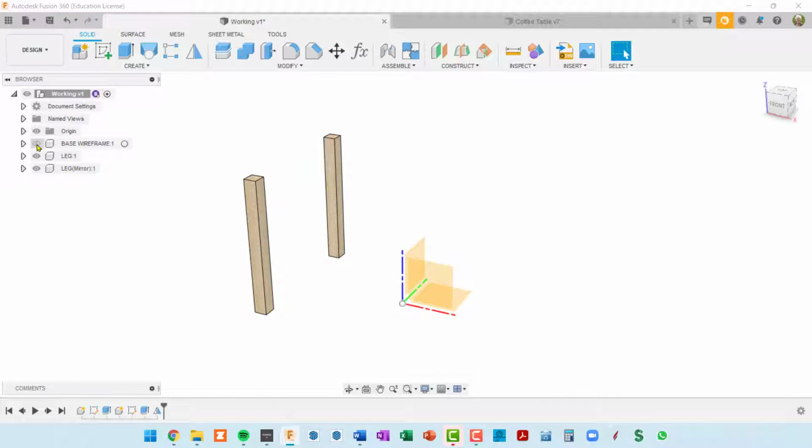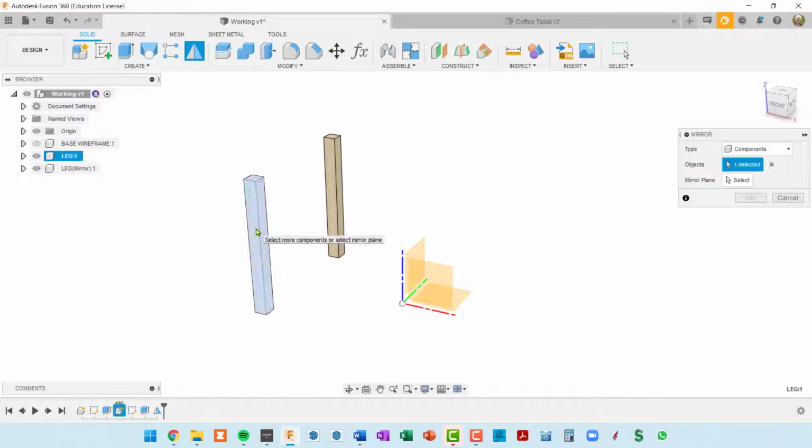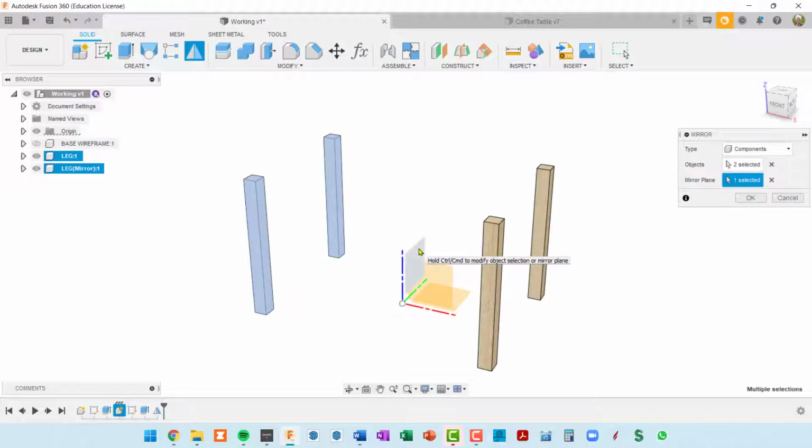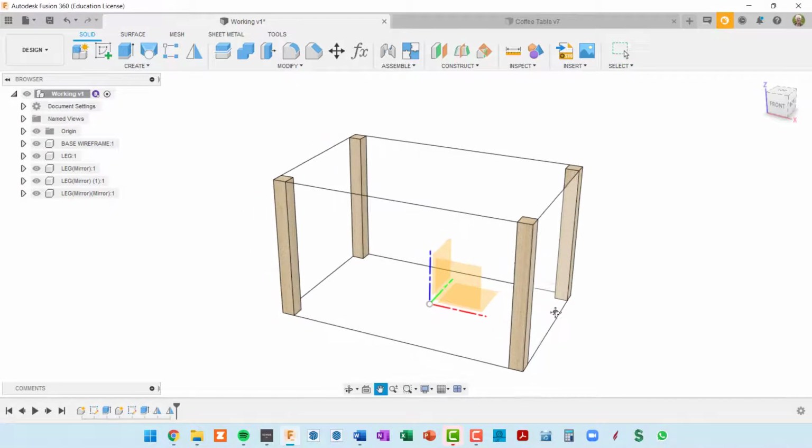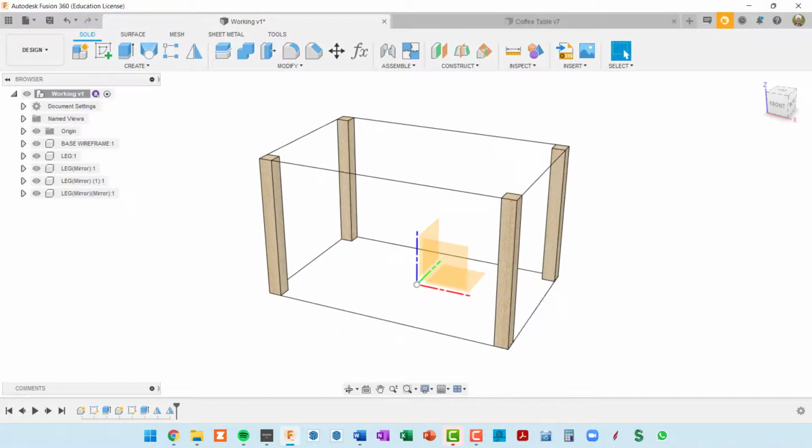So I'm going to hide the wireframe again, and I'm still in the top level component. So I'm going to go to my mirror command, and this time I'm going to select two objects. So I just have to click. I don't have to use shift click because I'm in one of the Fusion feature dialog boxes. And now I have to click on mirror plane in the dialog and then click on the plane. Two more legs are created. I'll click OK, and I'll turn my base wireframe on to confirm that they're in the right spot.